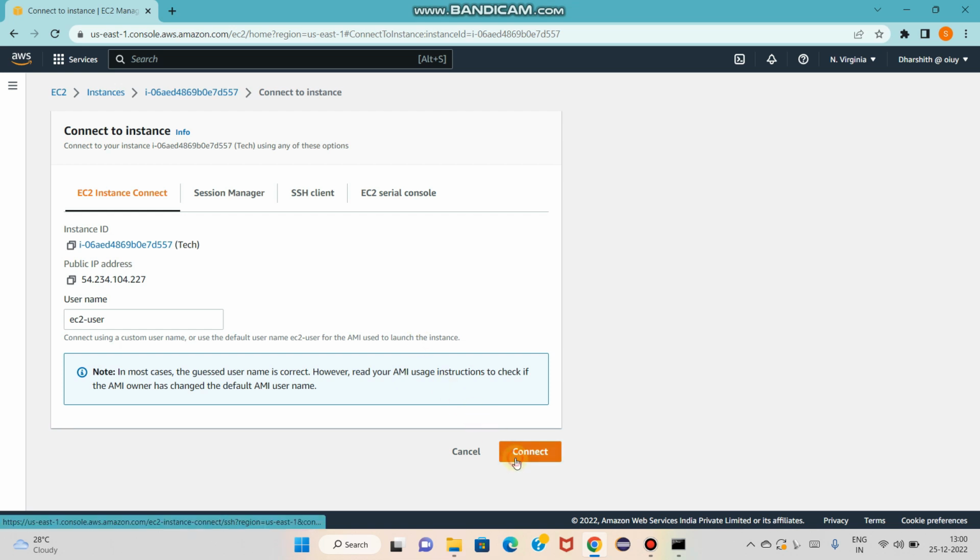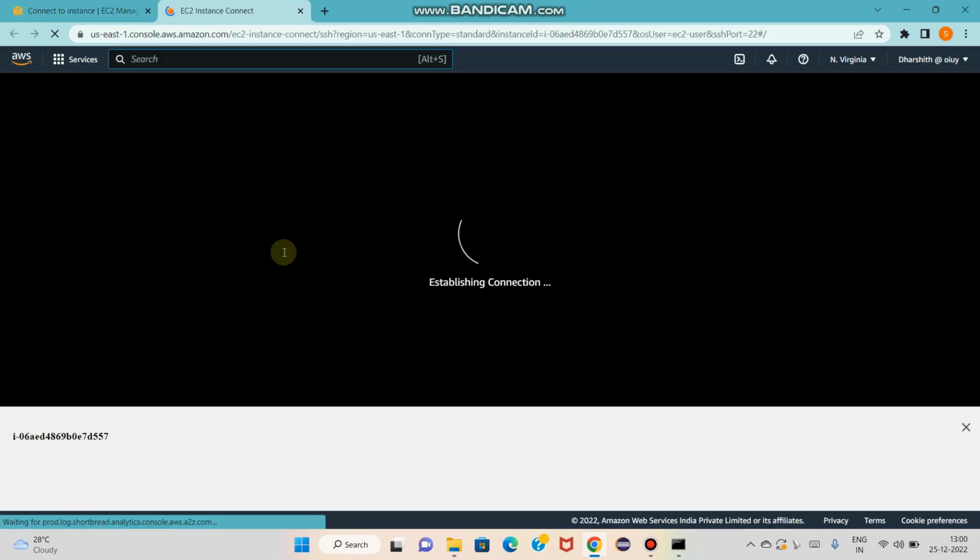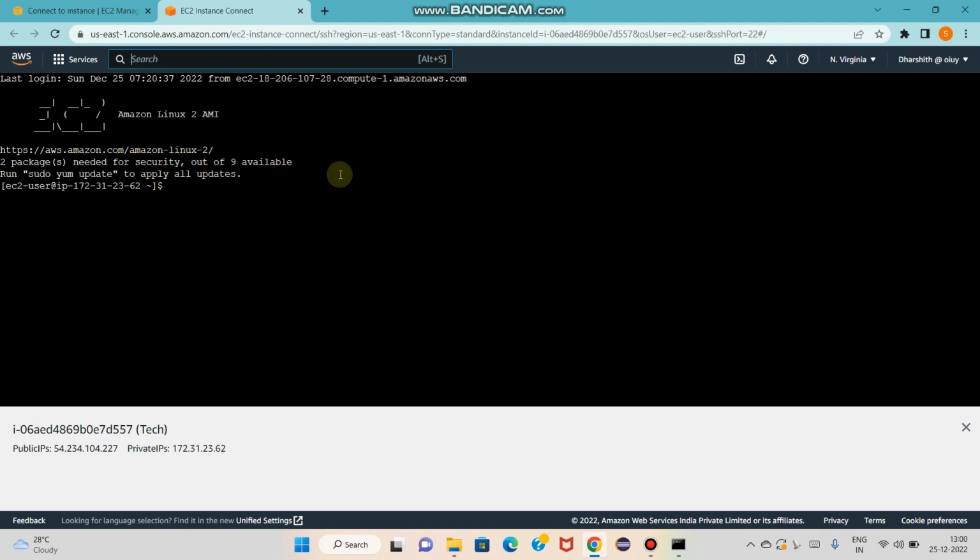So just click on Connect. It will open a new browser page. It is a browser-based command line, so you don't need to open a separate command line or PuTTY. This is one of the fastest methods to connect to the EC2 instance. It is connected. Just check whoami, and you can see ec2-user. This is how you can use the EC2 instance. It is a very simple method to connect to the EC2 instance.